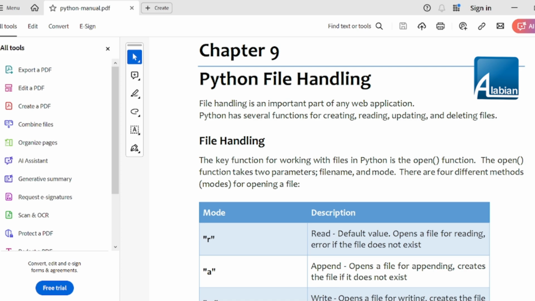The key function for working with files in Python is the open function. Whether you want to create, read, or update, the key function goes with the syntax open. This open function takes two parameters: the file name and the mode. The file name could be any name you give to the file you created, or an existing file.